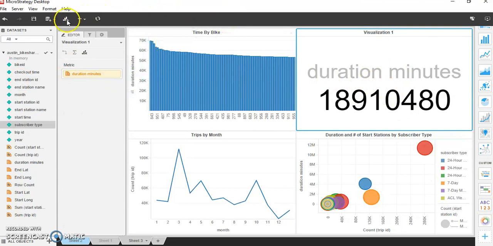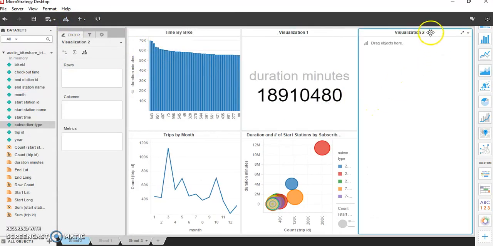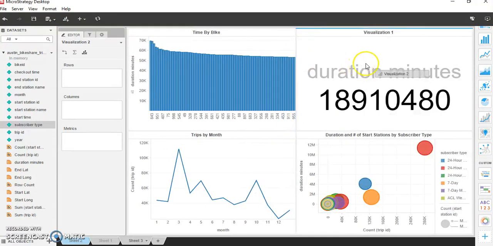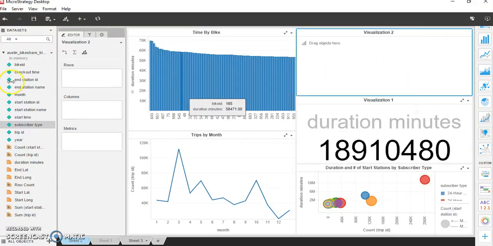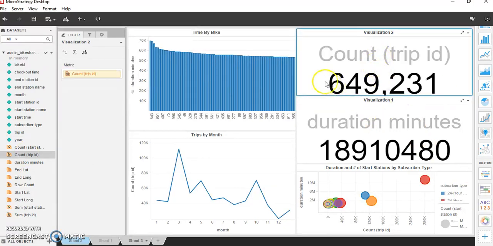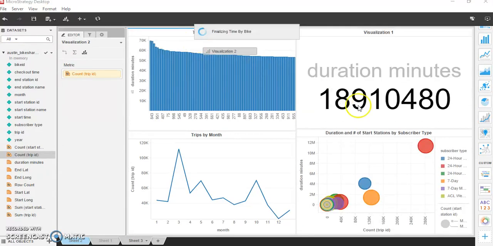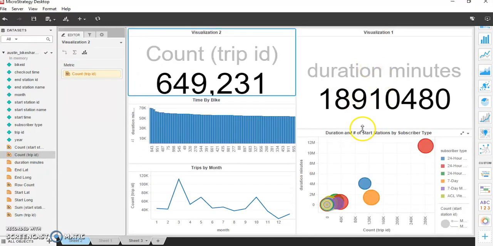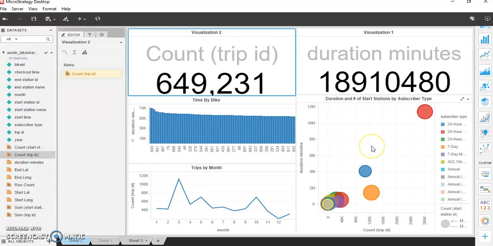And let's do another scorecard where we show a count of trips. And there you go. I want to move both of these here, but we're kind of out of time. Just do that and say it works. That's the dashboard.